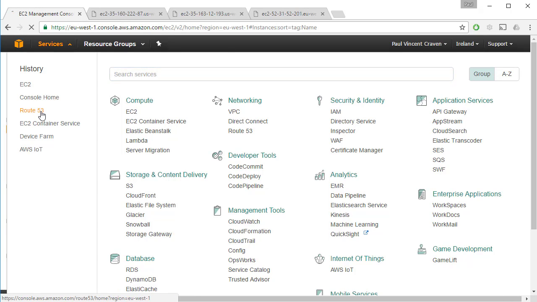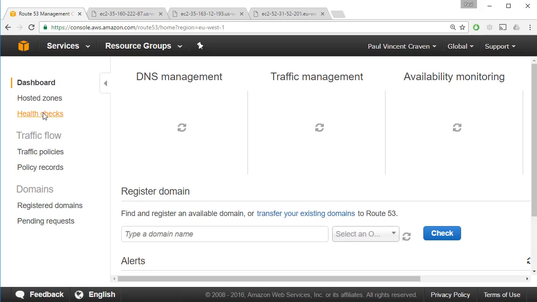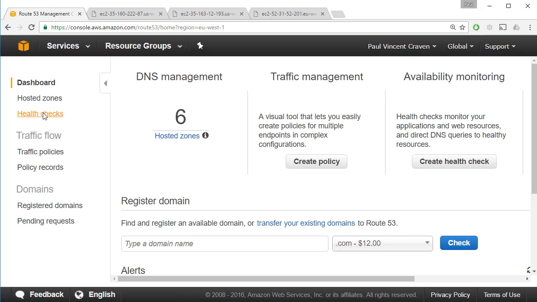Route 53 is what Amazon uses for domain name services. The name comes because all of the domain name services run on TCP/IP port 53. The web services run on port 80. Encrypted web runs on port 443, just in case you're curious.